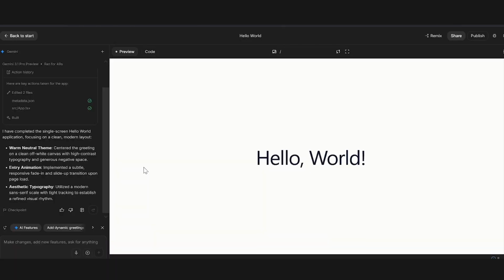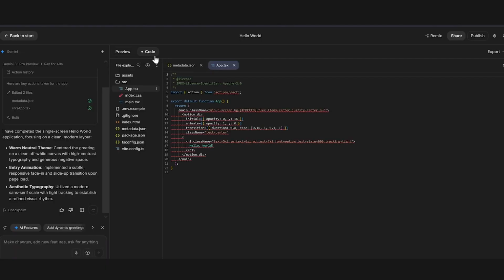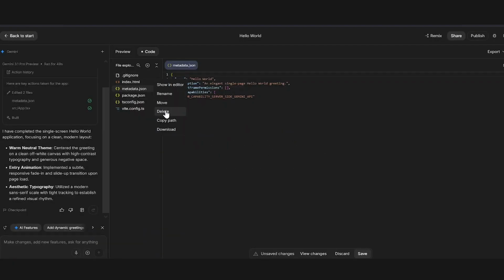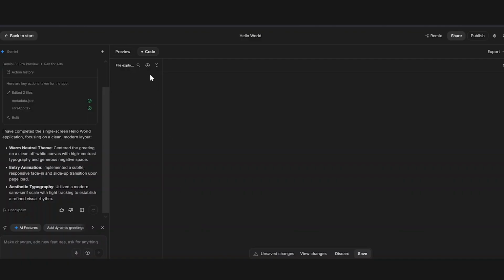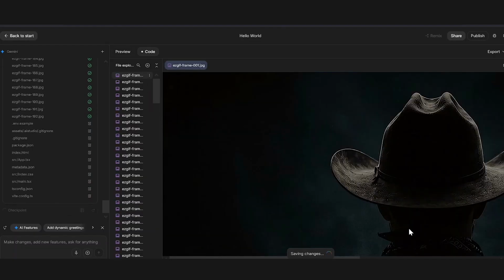So once the basic website has been generated, you can see all of the files that it created here. I'm just going to delete these files. And now we have a clean workspace ready for our animation. So this little step might look unnecessary, but it gives us a proper application environment to work inside. So I'll come here, click on the plus icon, choose Upload Zip File, and upload the zip file that contains all of our animation frames.